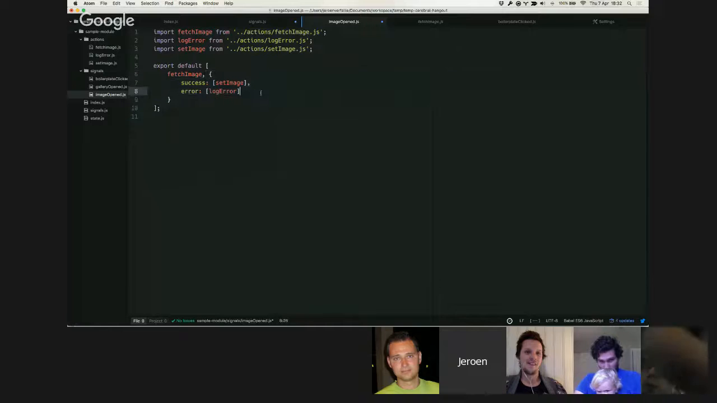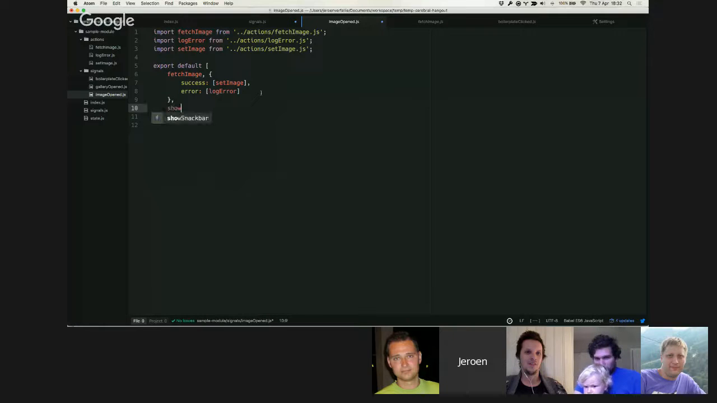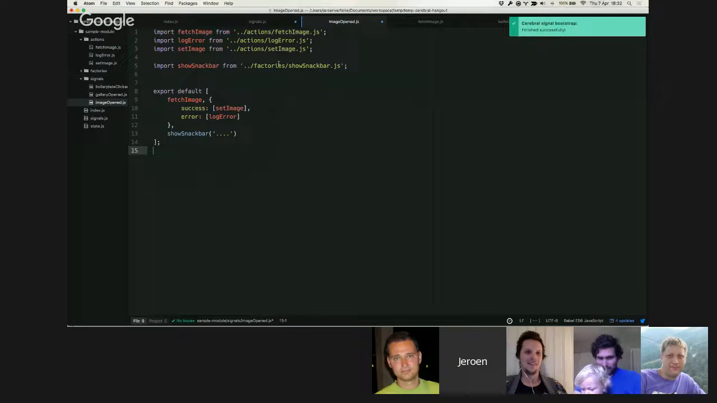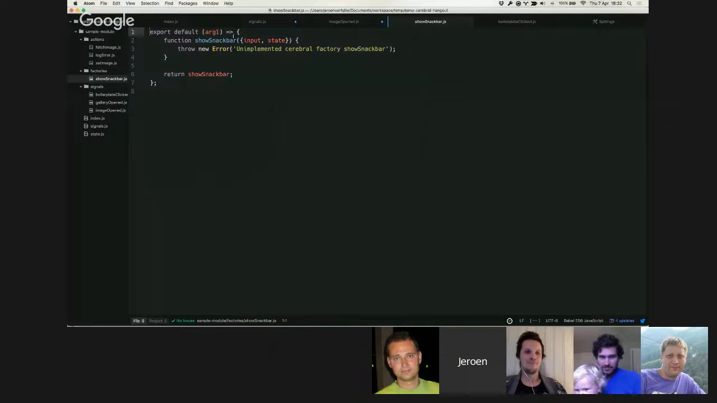Now it detects chains, and so let's see. There we go, show snack bar, something. That is a factory, so it knows that's a factory. And then it also generates that, and also puts the amount of arguments in there. Not really important, but it's helpful.